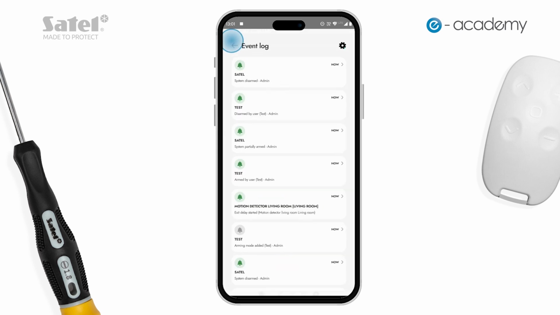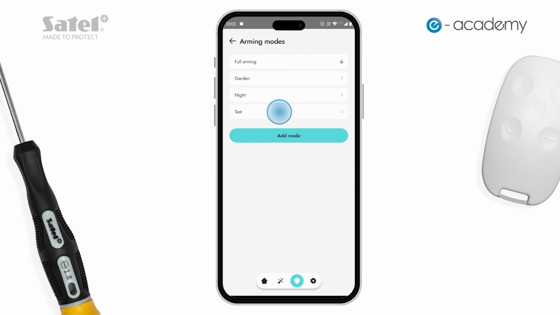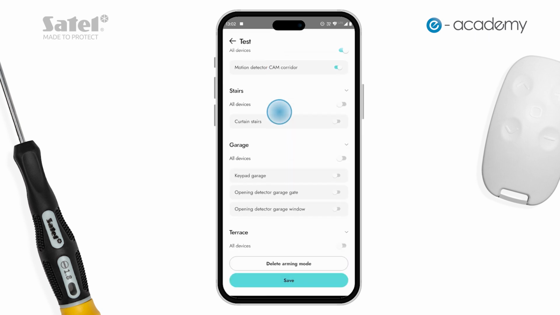You can edit or delete arming modes by clicking the Manage Arming Modes option. Simply select the mode you want to modify to adjust its settings or remove it.